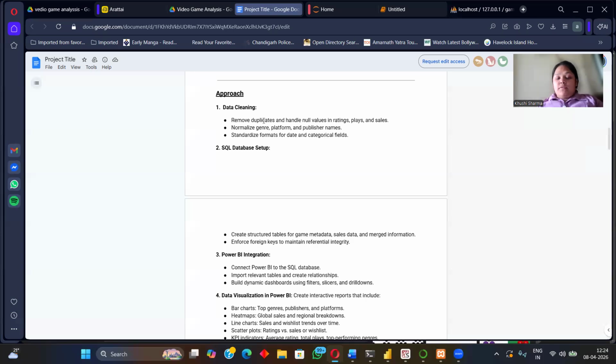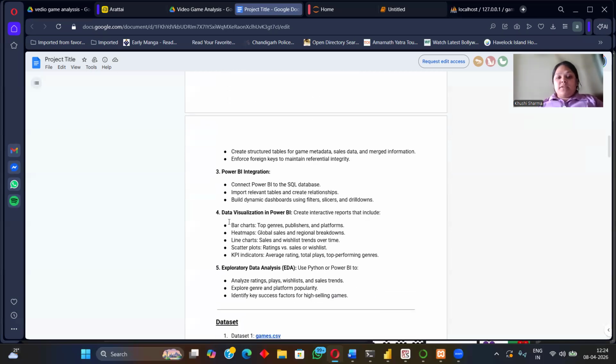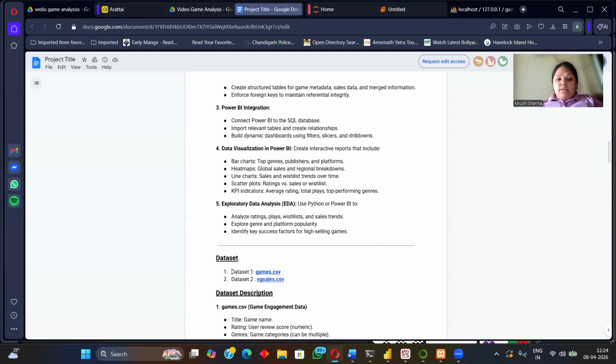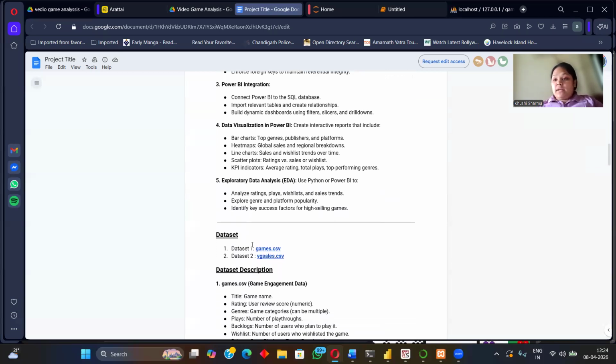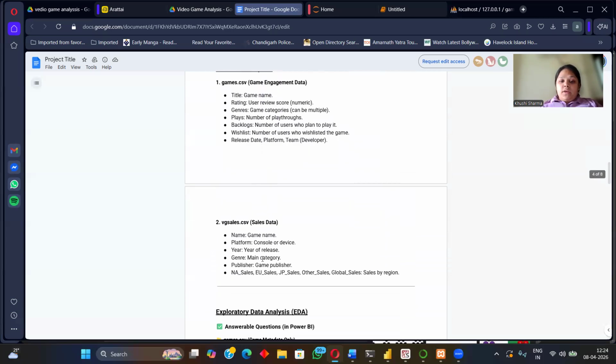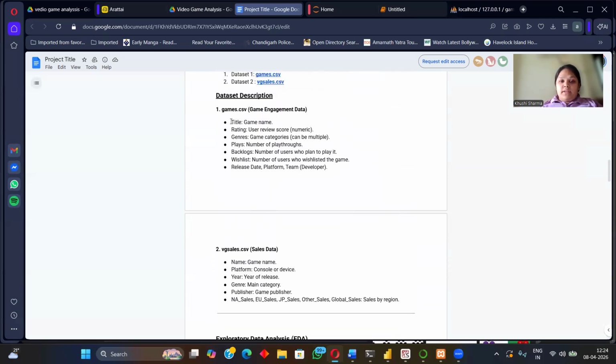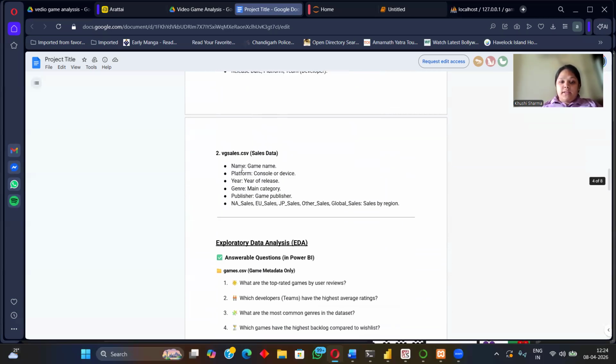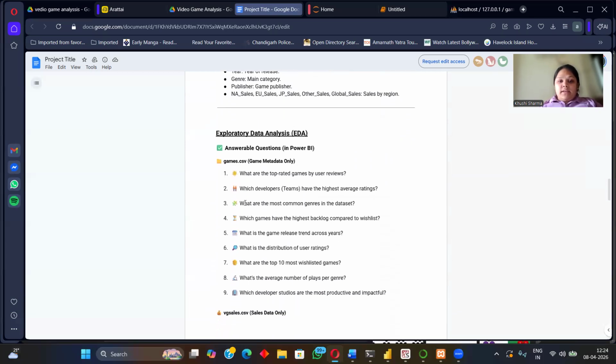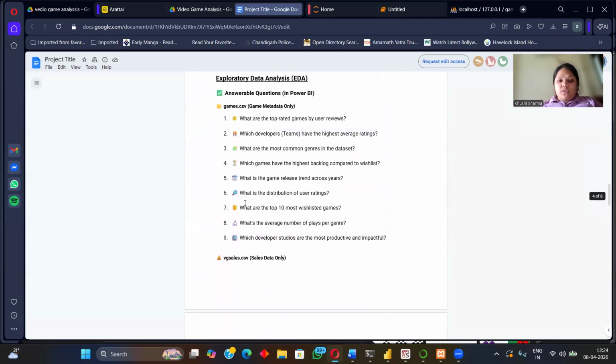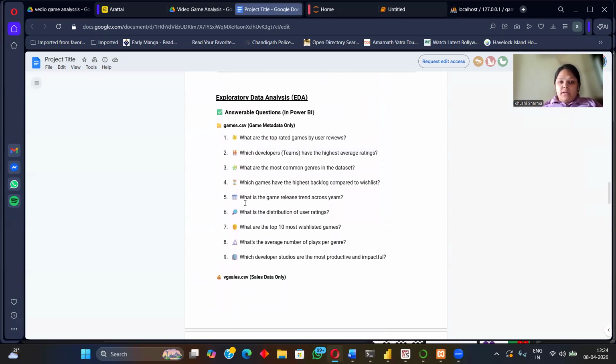Our approach is first data cleaning, then SQL database setup, Power BI integration, data visualization in Power BI, and exploratory data analysis. There are two datasets, dataset 1 and dataset 2, games and sales. You can see the columns in the games data and in the sales data, and the questions which will be solved in Power BI.